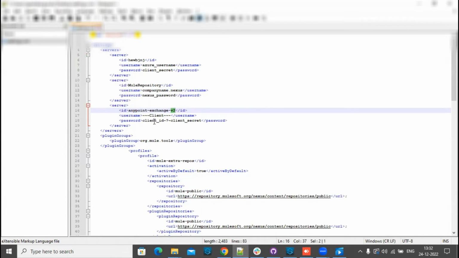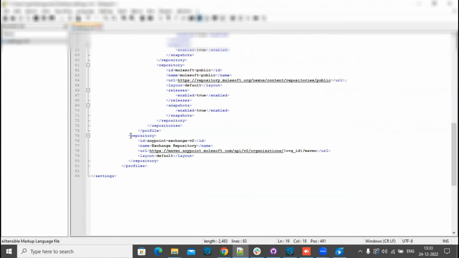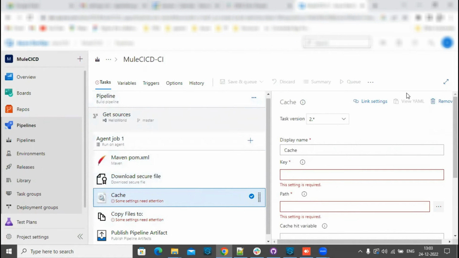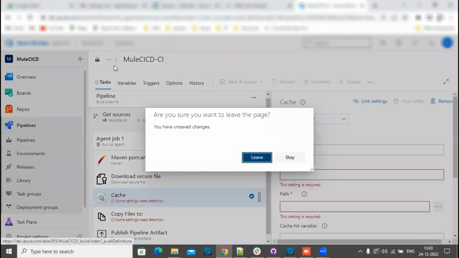You can give v2 or v3, and the username has to be as is, the same as this. In the password, you should give the client ID and client secret of the connected app that you have created in the Anypoint platform. You also have to add a repository under profiles with the ID anypoint exchange v2 and the name exchange repository. Then you have to add a URL like this containing your organization ID, which you can find in the Anypoint platform. I have all these configured. Let me show you those. We want to build pipelines.